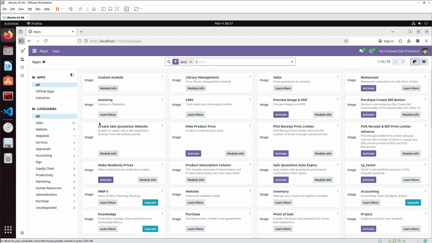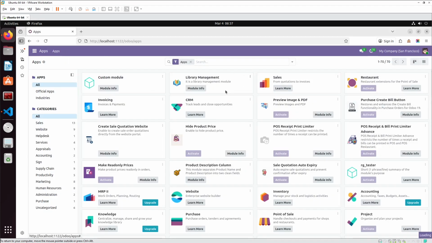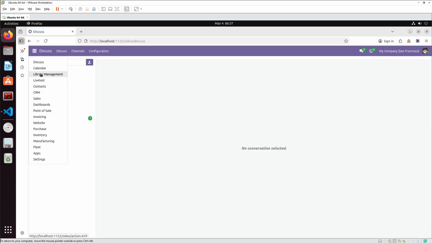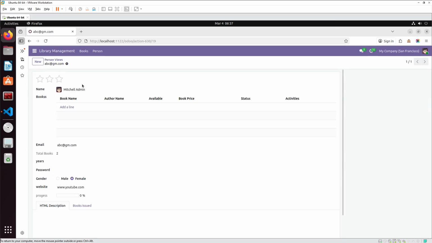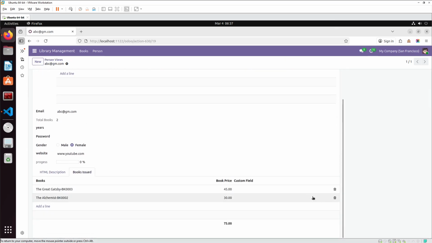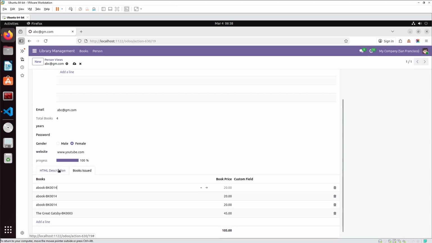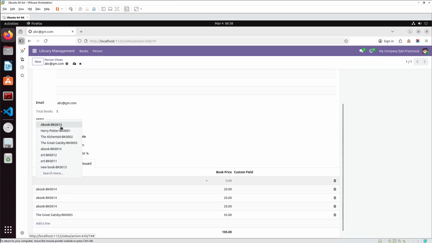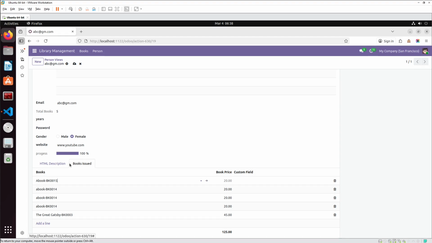Go to the apps, upgrade my module, go to the library management, persons, open the record. Now I'll delete a book, and as you can see, the progress is shown as 25 because the number of books is 1. Now if I add a record, you can see for 2 it added the progress as 50. If I add another, it will go to 75, and if I add another, it will increase again. Now we have added the condition: if it is greater than 4, it will keep it at 100% as well.